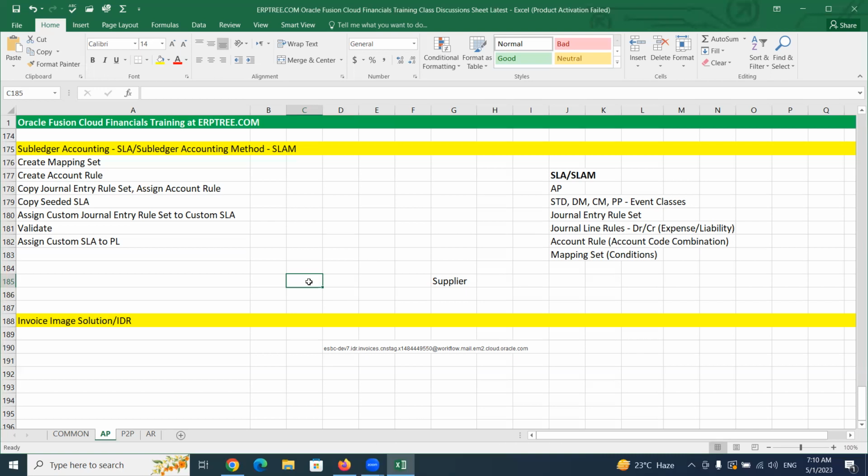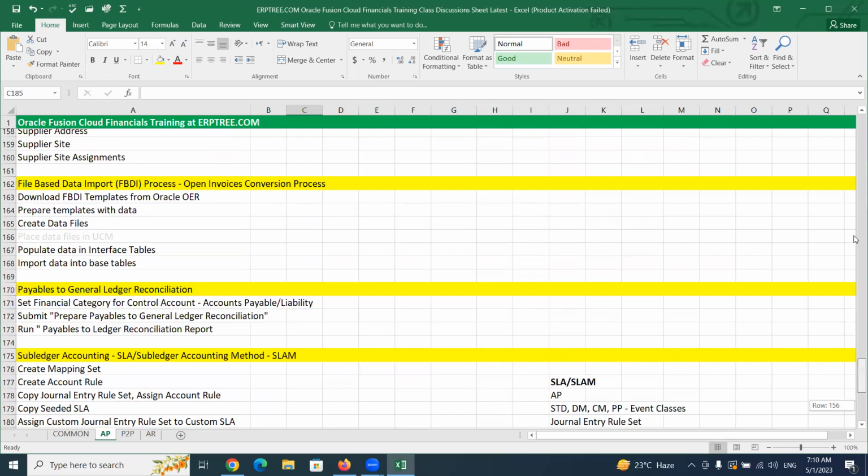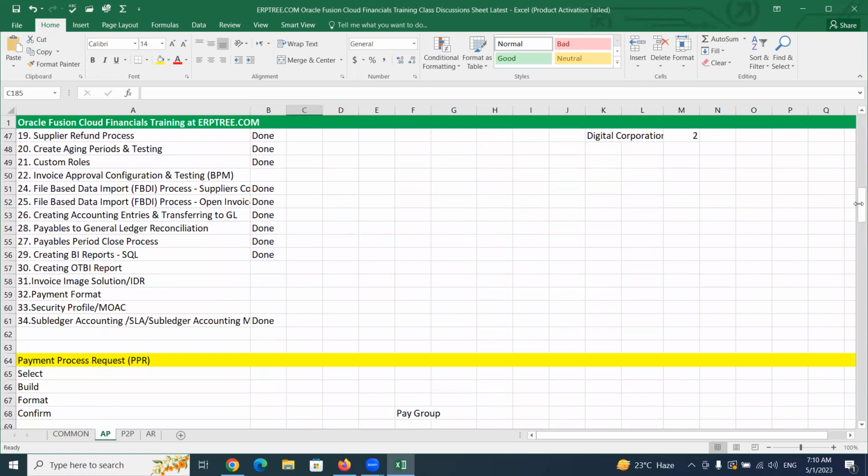So this is what we have to understand about the invoice image solution in the payables application, and a separate subscription is required. If your client has a subscription for payables, that is not at all enough. They need to take a separate subscription for this invoice imaging solution. Okay. It's an inbuilt solution, not a third party solution.